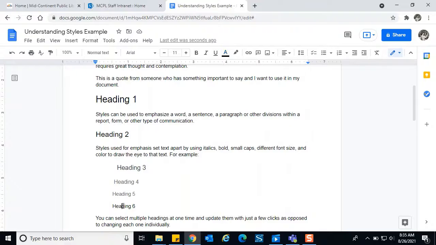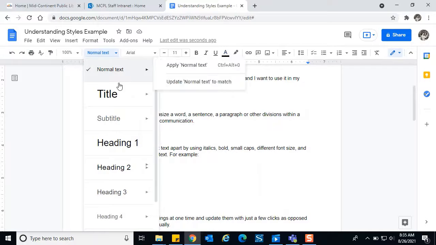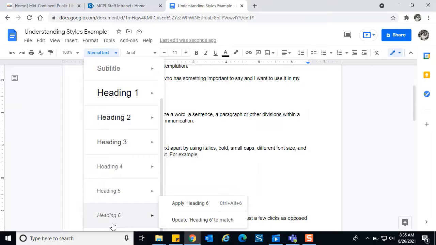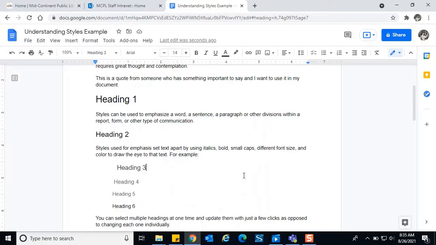And then we have heading 6, which is the last of the default headings. We'll come back up to the normal text, and we're going to need to scroll down this time. So heading 6, ooh, it looks italicized here. We can apply heading 6, or you can use that Control Alt 6. Let's use Control Alt 6. So I'm going to go to heading 6, use Control Alt 6, and let's see what we have.